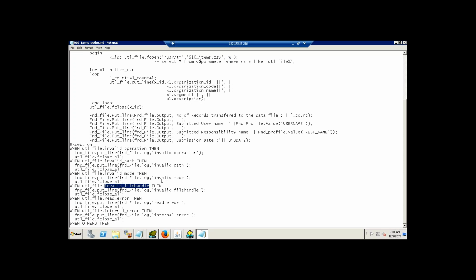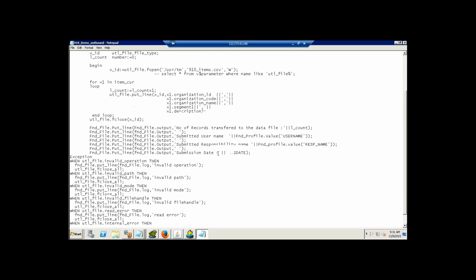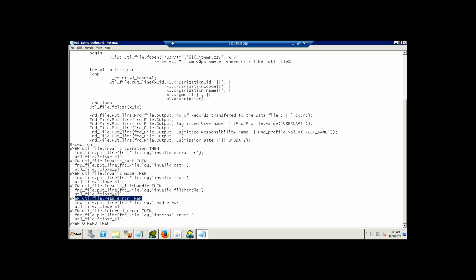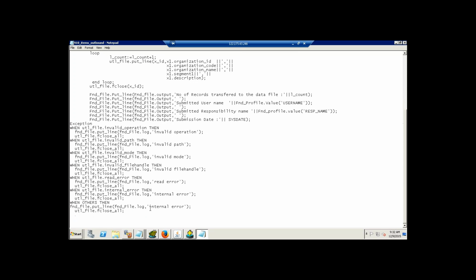Sometimes if there are spaces or any other symbols, they are not accepted. Underscore is accepted. And reader, if you are reading, then it will go to this exception. Any internal error, generally it won't go to this, but if any internal error, it will go here. And WHEN OTHERS you can give here. So we can write other error, but what is that error? We don't know, right? So we can use SQLERRM.